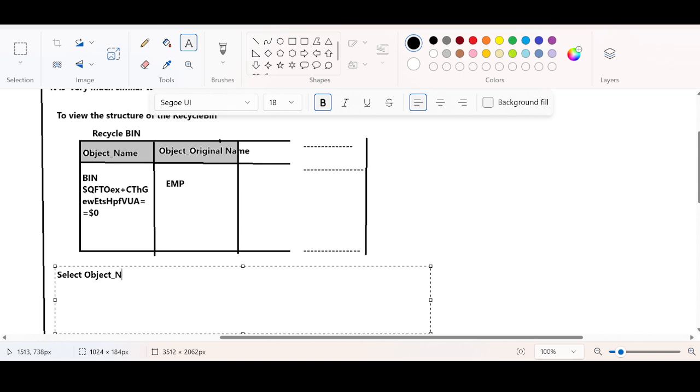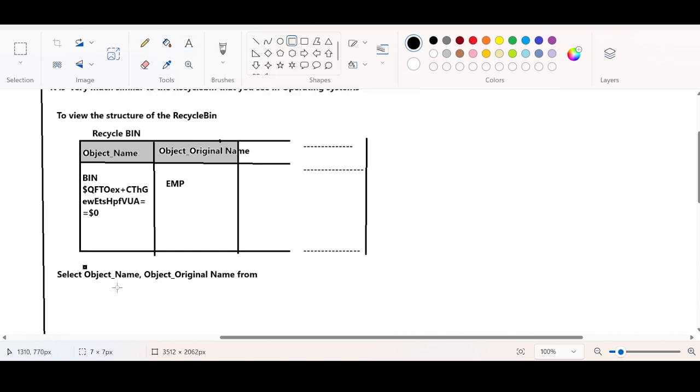Object_name, column name 1, and column name 2, and object_original_name. From where? I am choosing the column names, column name 1 and column name 2, because I want to see what data is there under object name. Object name is a column, and I also want to see what data is under original name. Object original name is also a column.